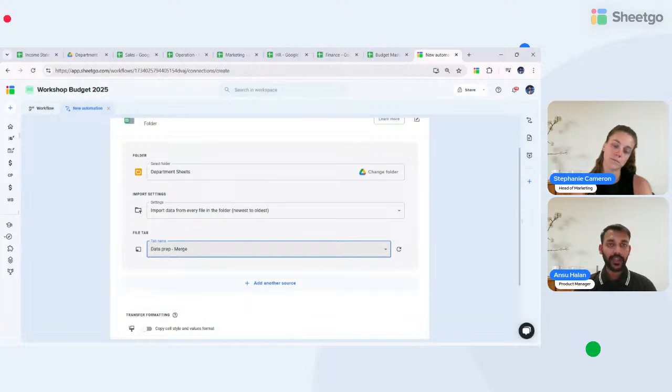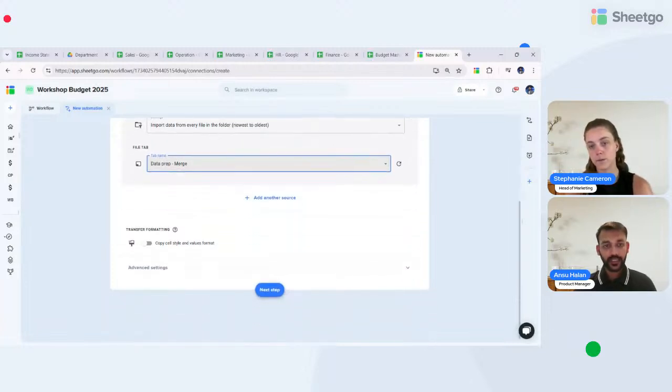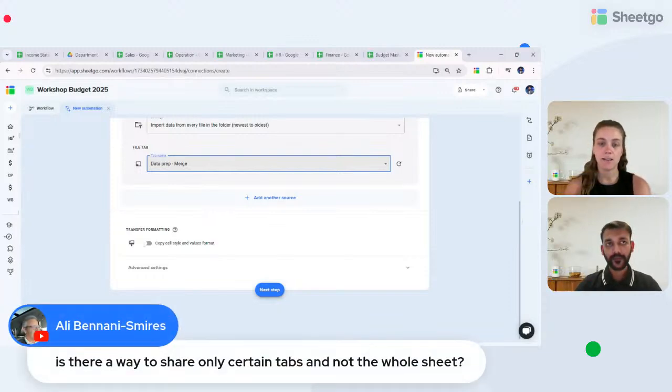So this is the tab that we created while creating the department sheets, and this is the tab which contains the sum of all the categories. Yeah. So actually, sorry, I have a question that would be nice to answer right now. Is there a way to share only certain tabs and not the whole sheet? I think that's a super important question to know, because you literally just showed it, right? You can, in every automation that you make, always choose which tabs to share.